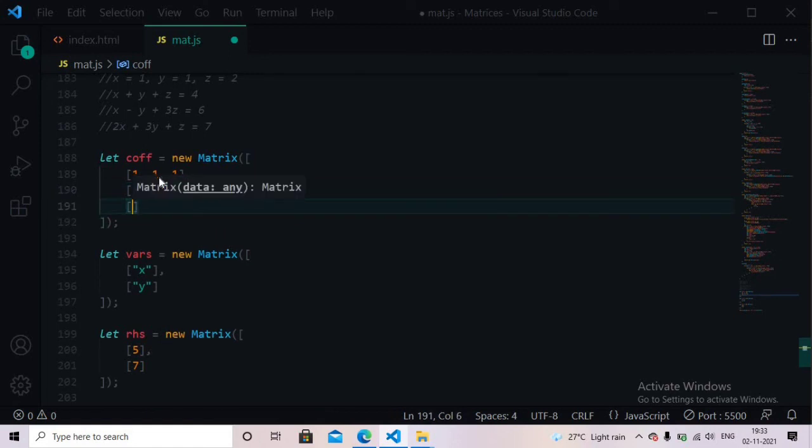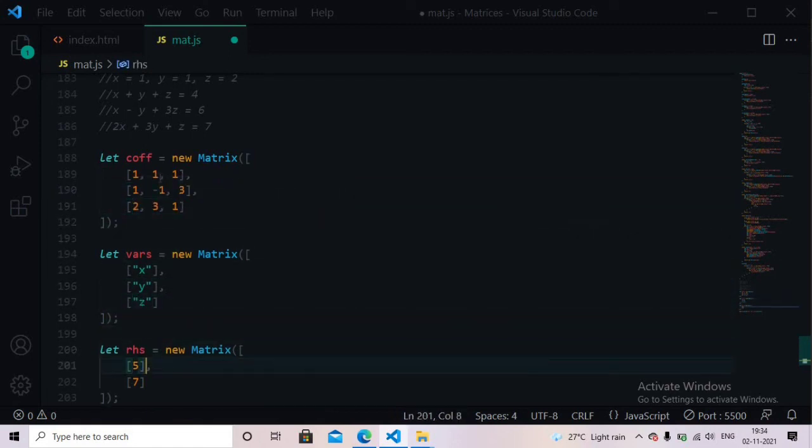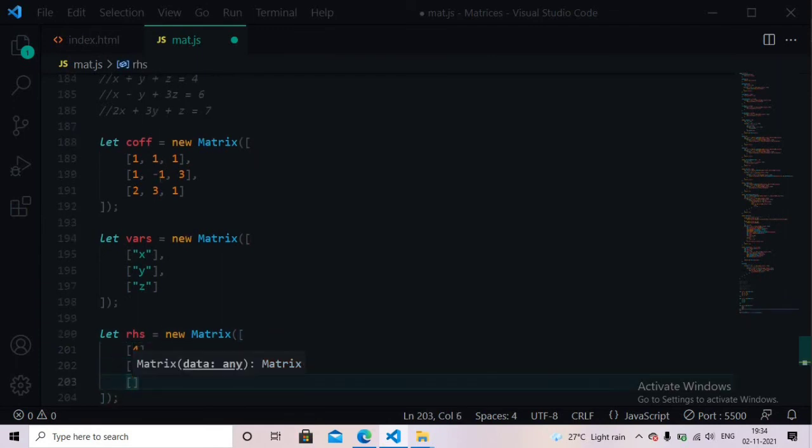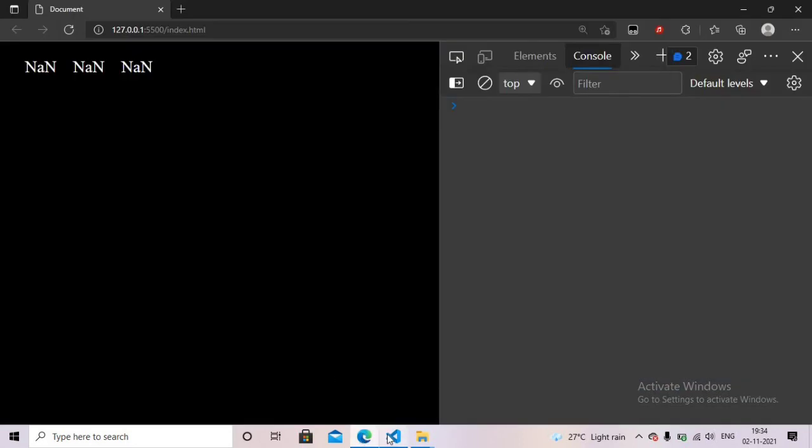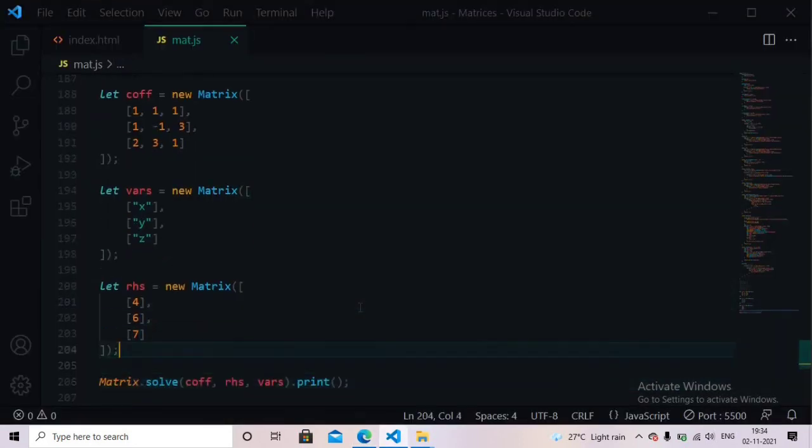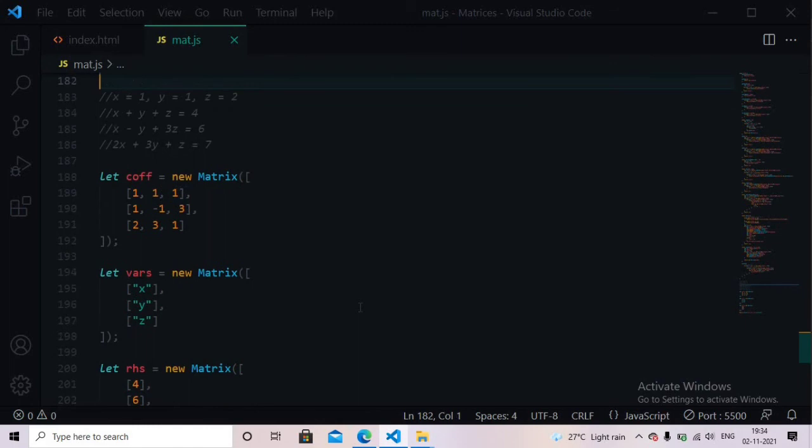Let's change the coefficient matrix according to our new equations. We need a new variable z, and the RHS matrix is 4 5 6. We got a none. Let's see why.